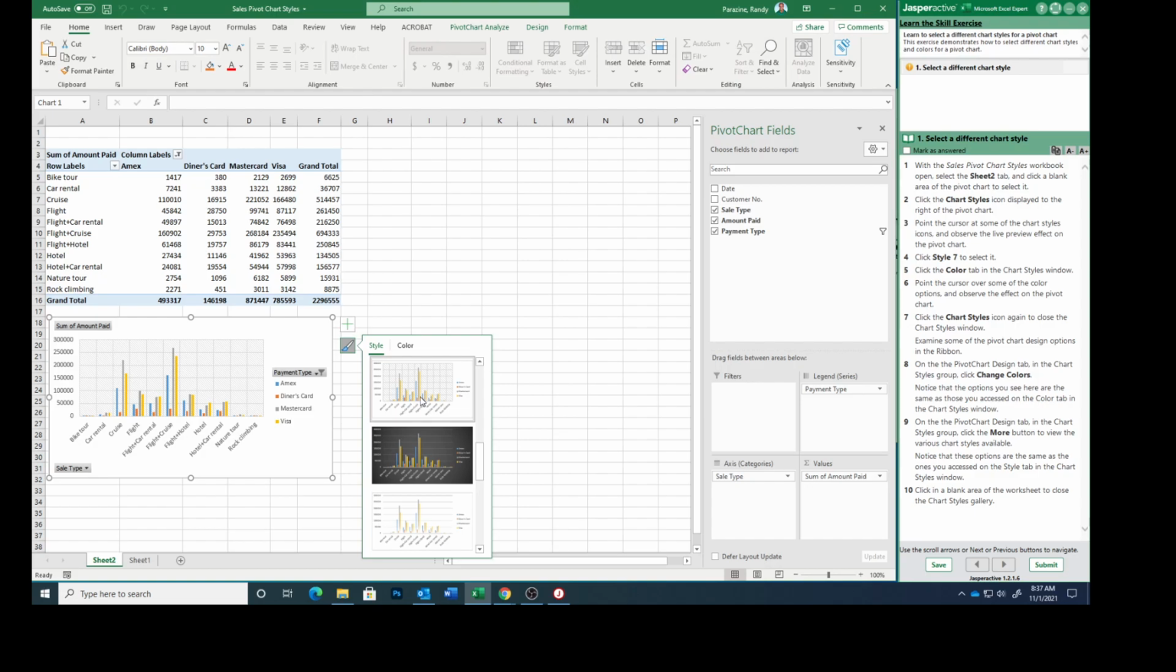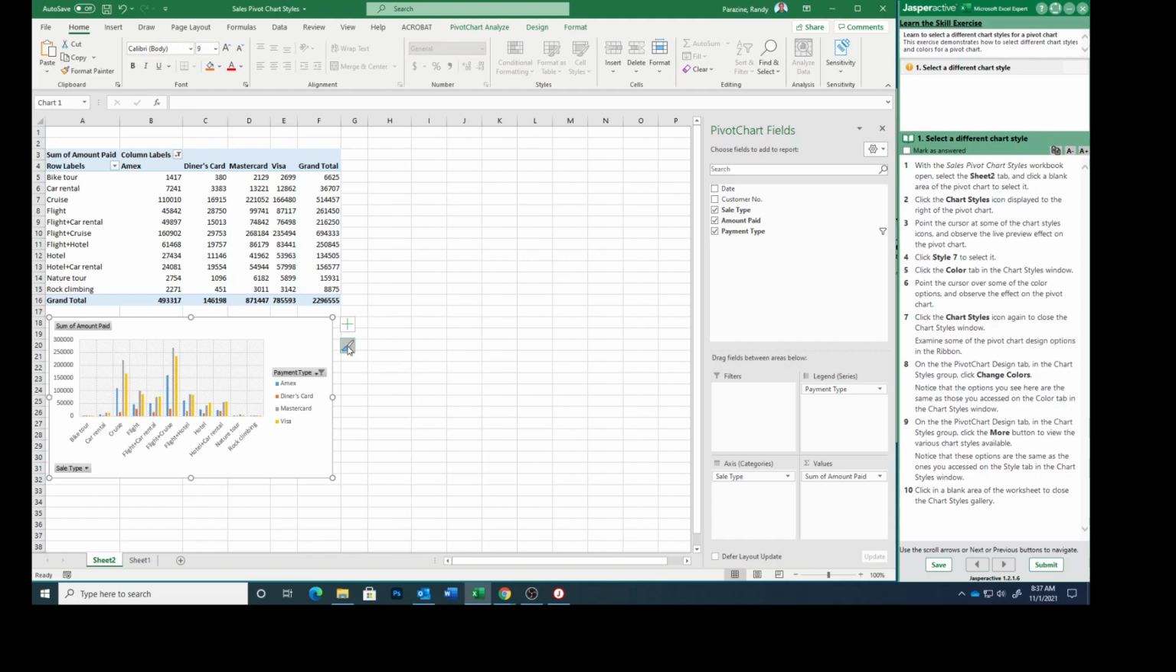Click the Color tab right up here. Point the cursor over some of the color options and observe the effect on the chart. You can see what it does as you look at different ones. Click the Chart Styles icon again to close it.